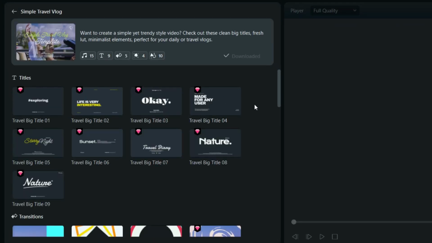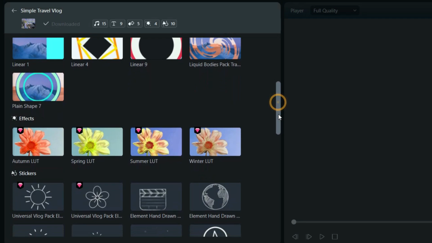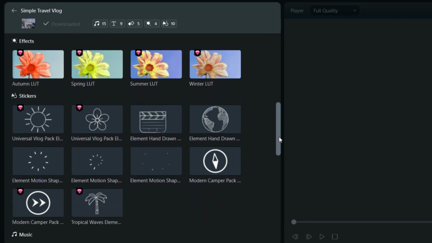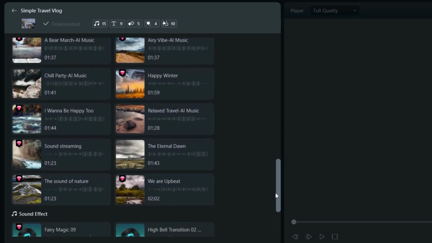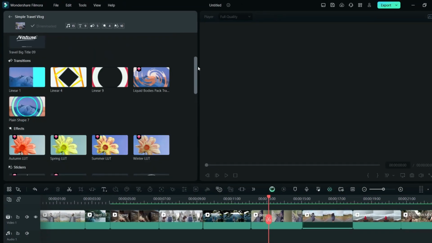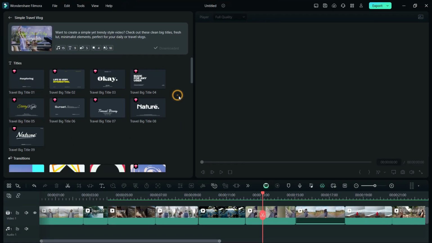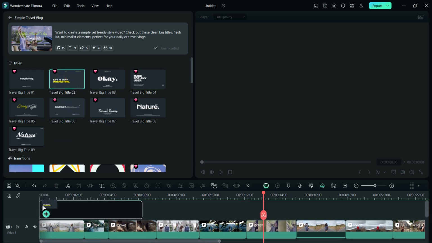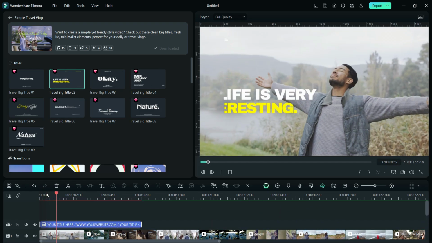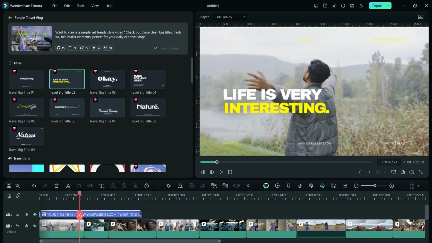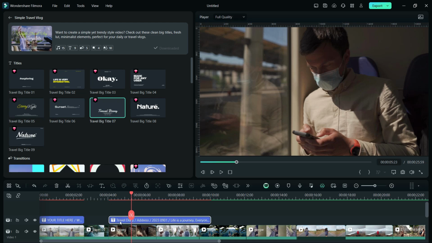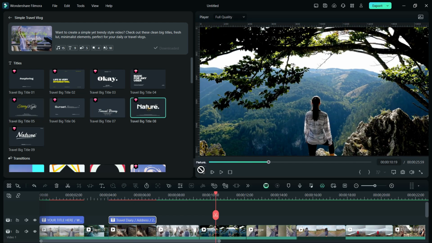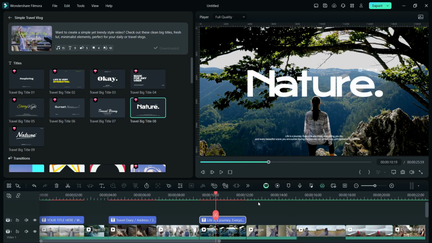This asset consists of 9 animated titles, 5 beautiful transitions, 4 colorful video effects, 10 stickers, 15 travel music, and 5 nice sound effects. Now let's start with the titles. Simply drag and drop them to the timeline, where you want to use them. Having all the related assets in a single place saves so much time and helps you find the most suitable one in seconds. It also maintains the theme of the video, keeping the audience engaged.